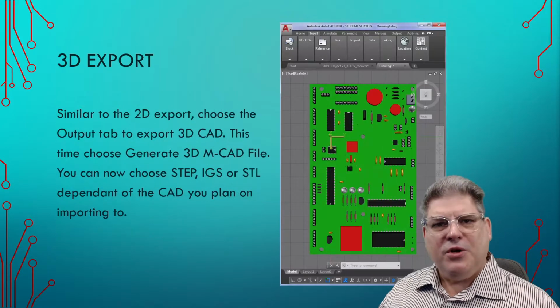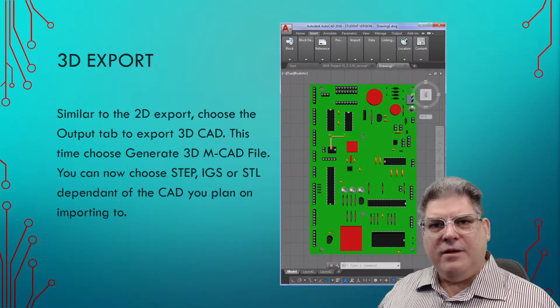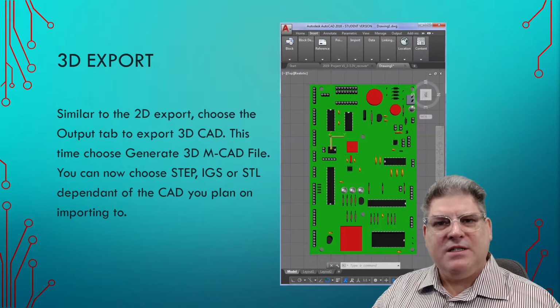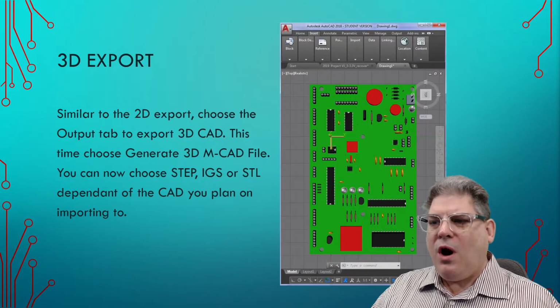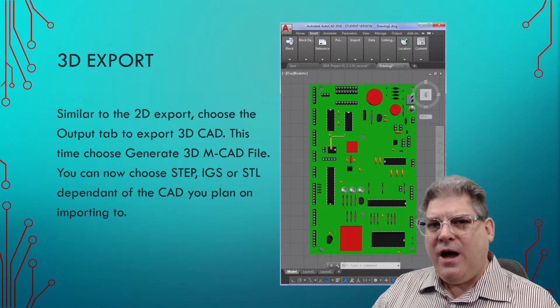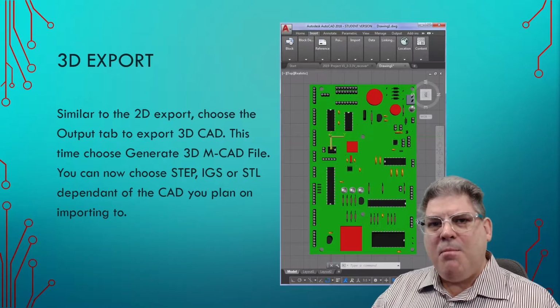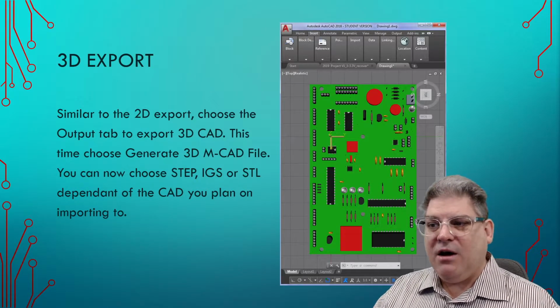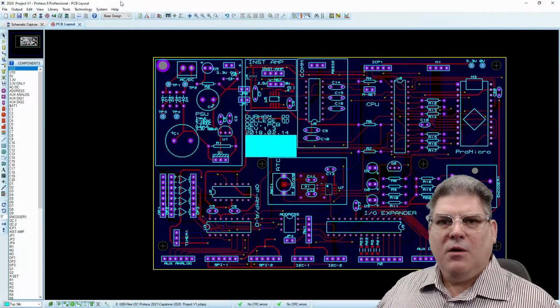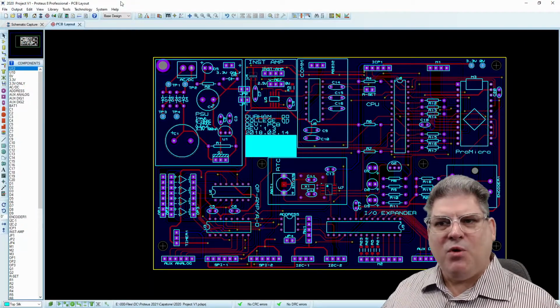So you can see an example here where I've exported our project as a 3D file, and you can choose to export it as a STEP, as an IGES, or as an STL file. Be aware that AutoCAD, depending on your version, may not be able to import an STL file, but you're definitely good with IGES or STEP. Okay, let's practice exporting a file now.